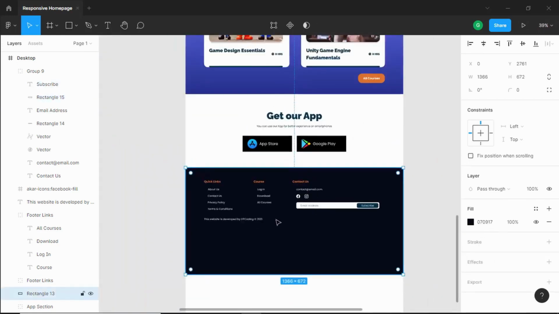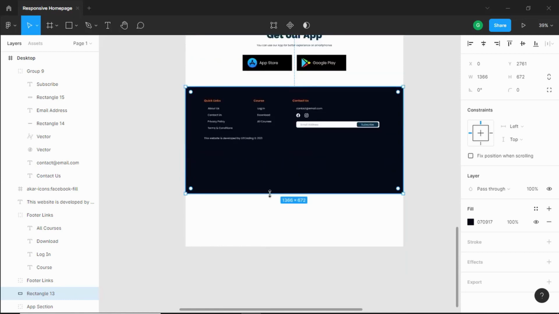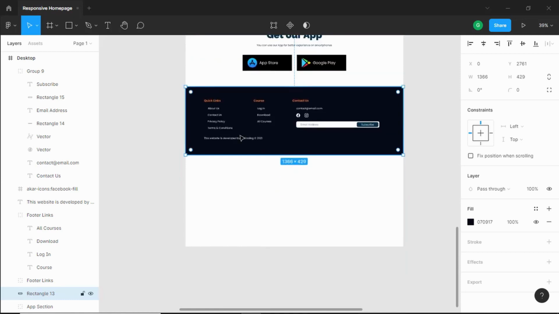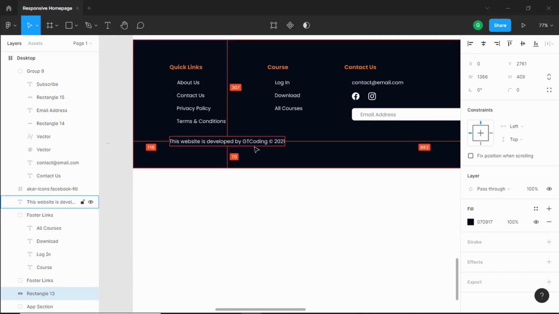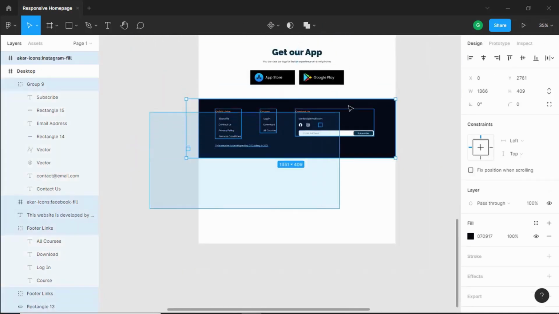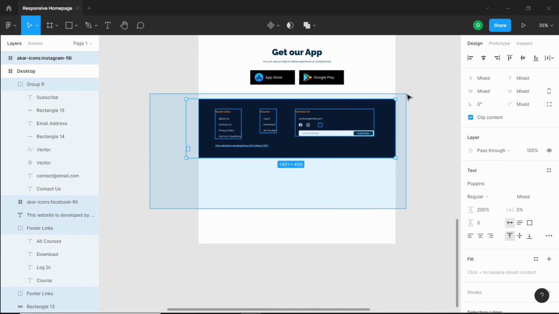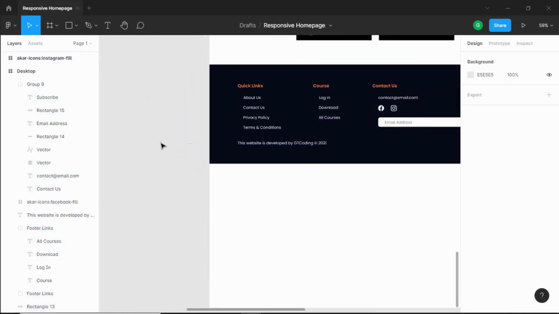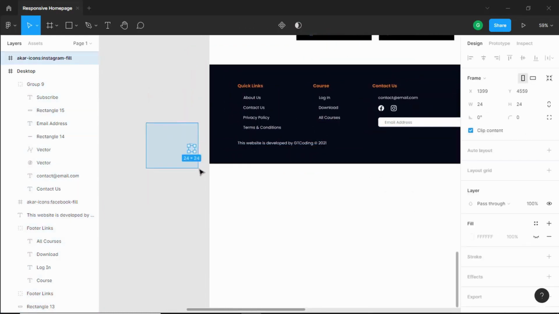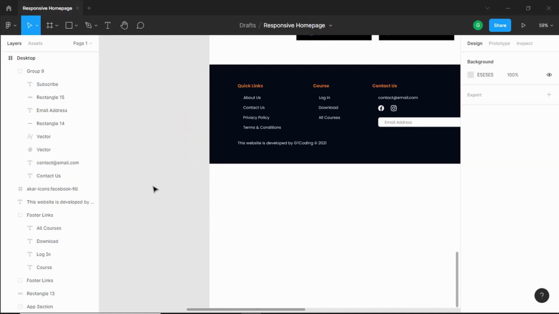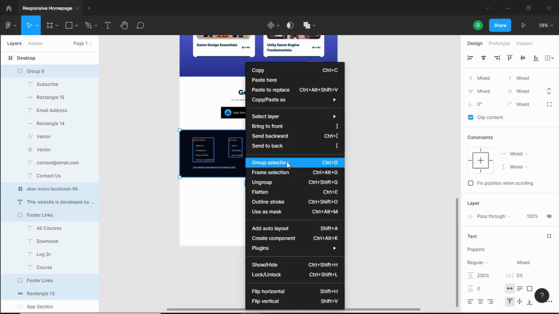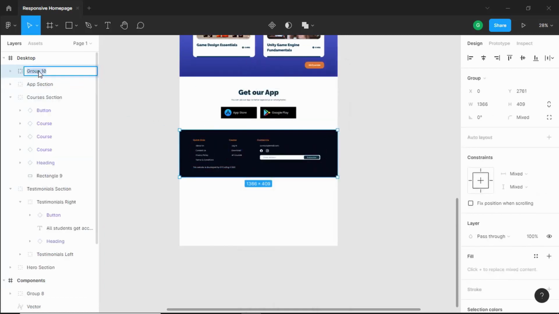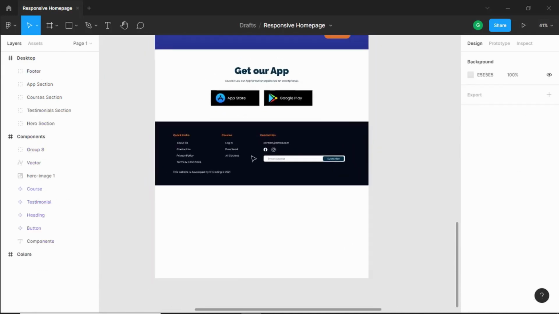And I think that's it with the footer. So let's decrease the BG rectangle, and we will have a space of 70 pixels. Right now let's select all of this, and let's group it. I think we have an extra element over here. I'll just delete this. Right now let's select all of this, and let's right click over here and click on group selection, and I'll just name this footer. So that's it with the footer of our website.